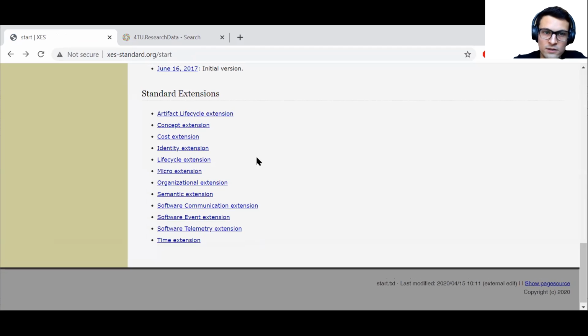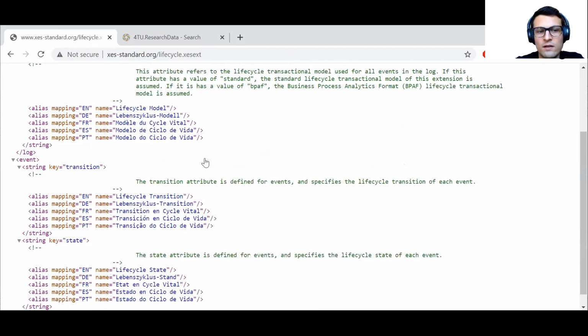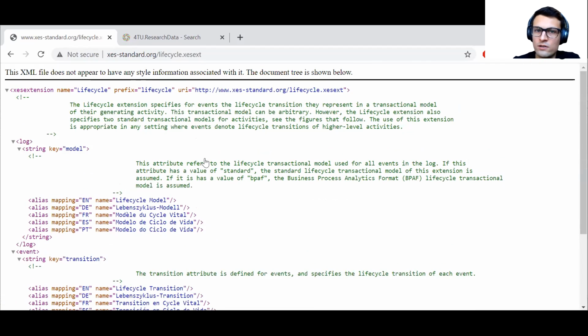And then finally, a very useful one to know about is the lifecycle extension that allows you to specify, for example, whether an event refers to starting or completing an activity. In some cases you have start and end times of an activity, and then you split that up into different events. So one event with an activity name, register request, for example, and a lifecycle transition value of start. If you use a lifecycle model that supports that, I will not go into detail there. It's really too advanced for this tutorial.